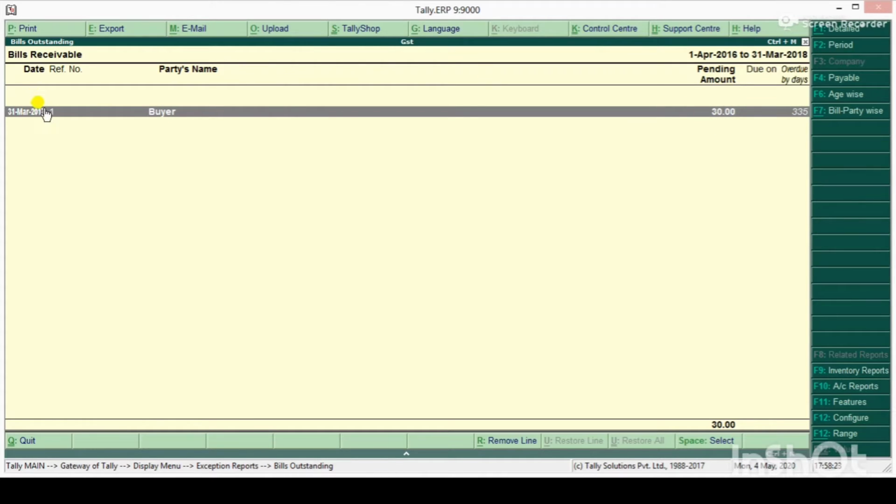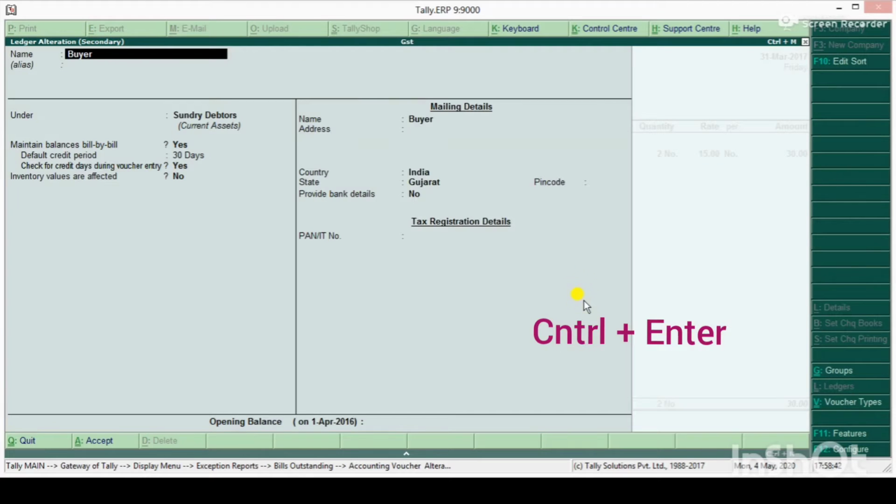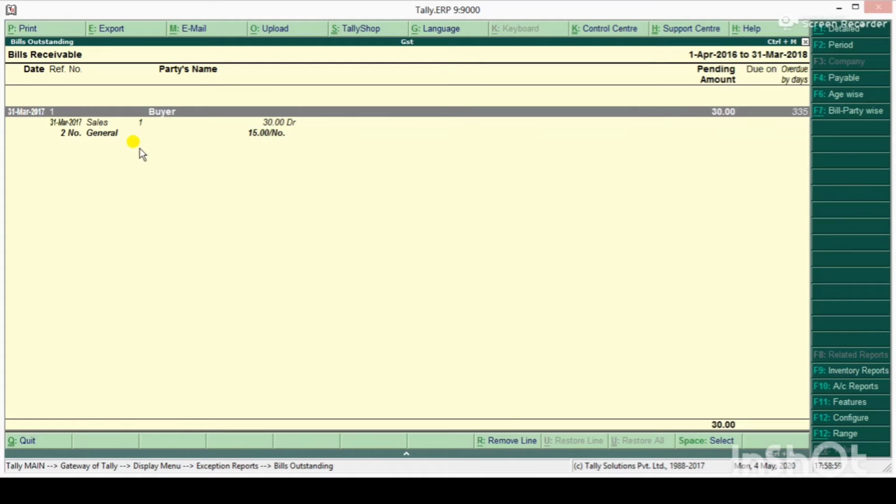Actually from 31 March 2017 to 31st March 2018 there is 1 year, that is 365 days, but here they are showing overdue days. Overdue means from the due date. Let us check the due date. Come into this voucher, then buyer, Control Enter. So here we can check that the default credit period we set is 30 days. So even though it is a 365 day delay, the due date was 30 days after the bill date. So instead of showing 365 days, it will show 335 days because we have given a credit period of 30 days.